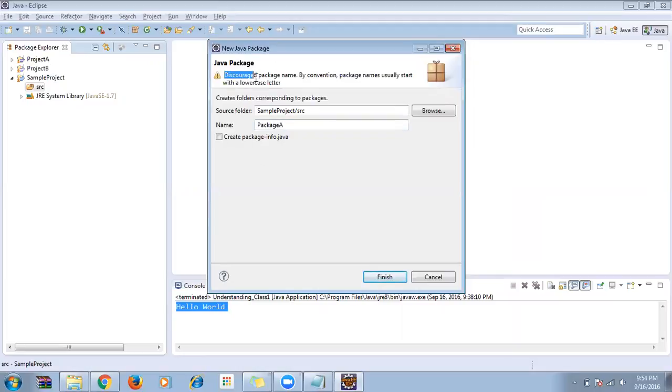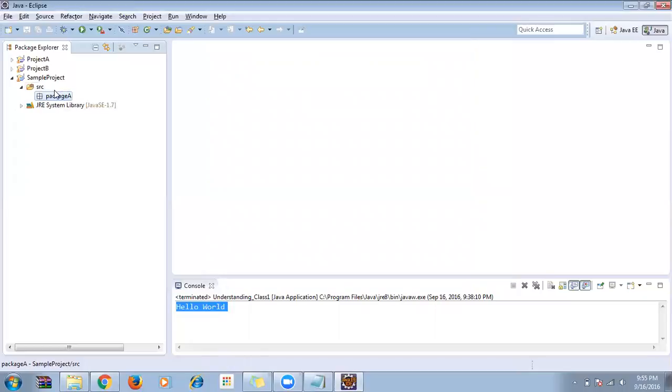So here I'm giving package A, but it's giving me a discouraged package name. By convention, package name usually starts with a lowercase letter. The standard way of giving it is always starting with a small letter. In case we give a capital letter, it throws a warning. So it's a standard practice, it's not mandatory. Then click on Finish.